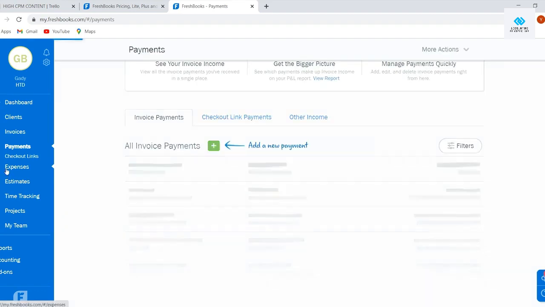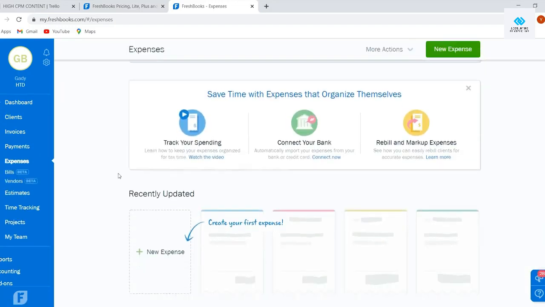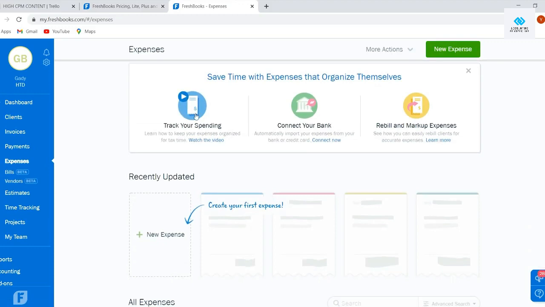Now you can also go to your expenses, so you can track your expenses with this software as well. What you can do is simply, like they say, track your expenses, so you can add them manually. You can also connect your bank account, and you can rebill and mark up expenses so that you can get a great overview and understanding of where your money is going, so that you can find out if it's going to places where it shouldn't go.